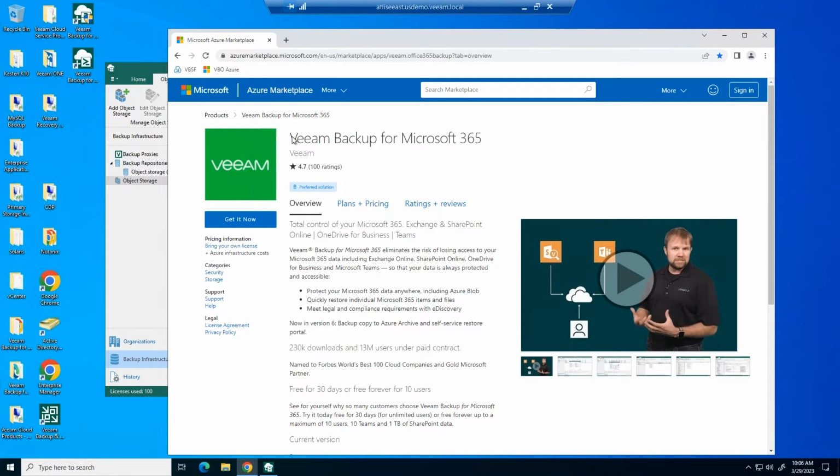However, if you're going to go to an object storage repository, we recommend deploying the software on a VM in the cloud somewhere. So Veeam has a pre-built VM in either the Azure Marketplace or the AWS Marketplace, and you basically could just sign up for this VM.